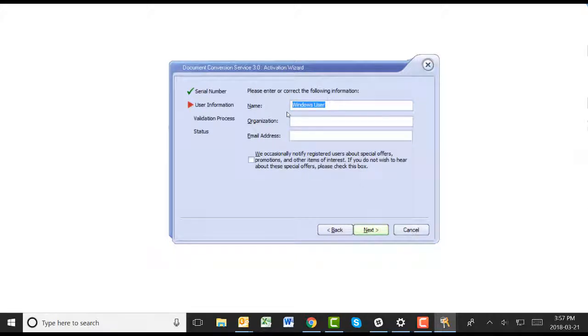The name and organization information will be automatically picked up from your system settings when possible, although the information in the fields can be changed. You will also need to enter an email address.